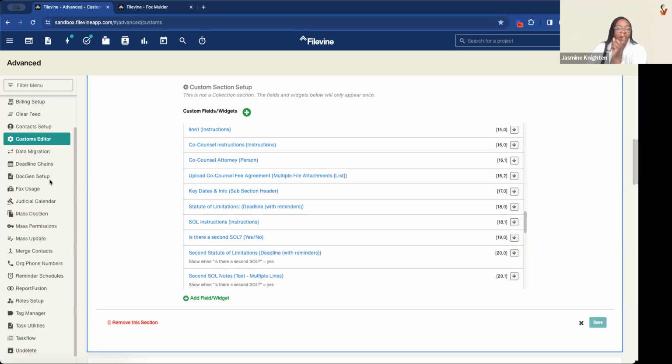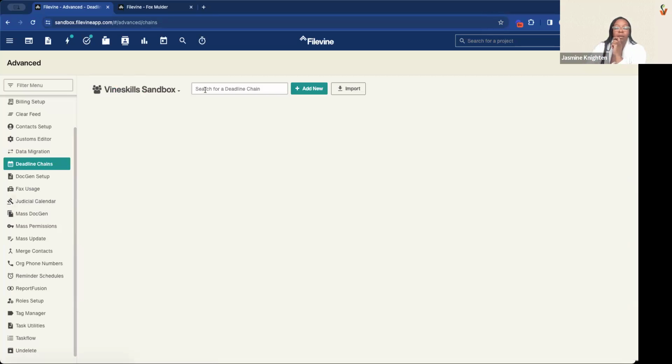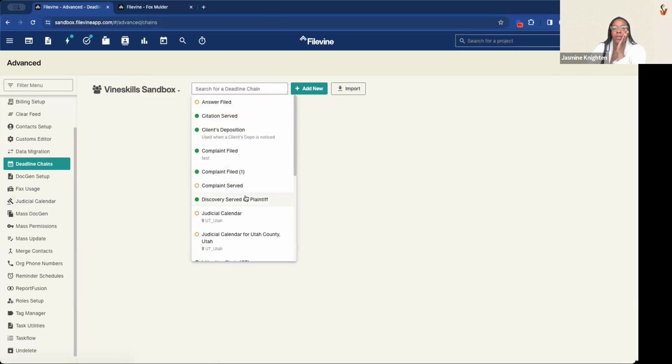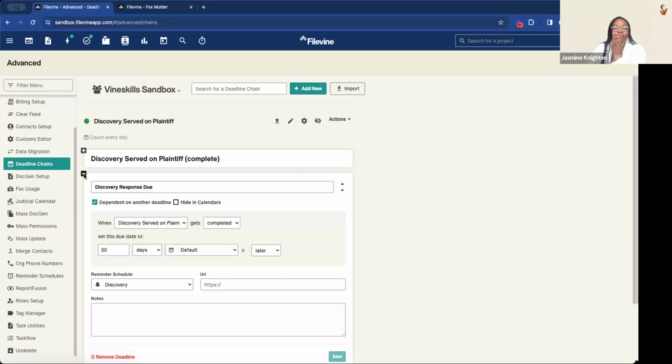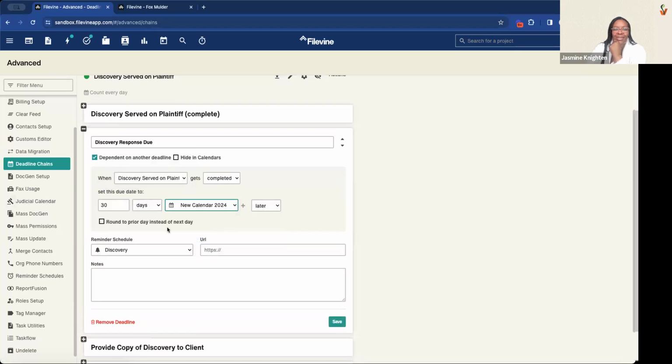And if you saw when Amanda was in the deadline chains, you have the option to round to the day before when going through those. If you do choose not the default, it says round to prior day instead of next day.